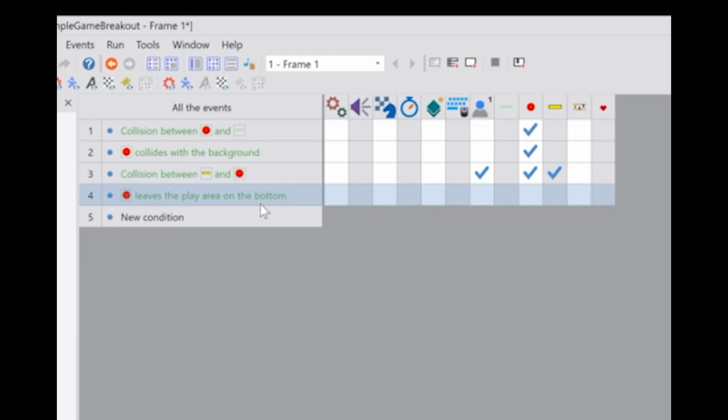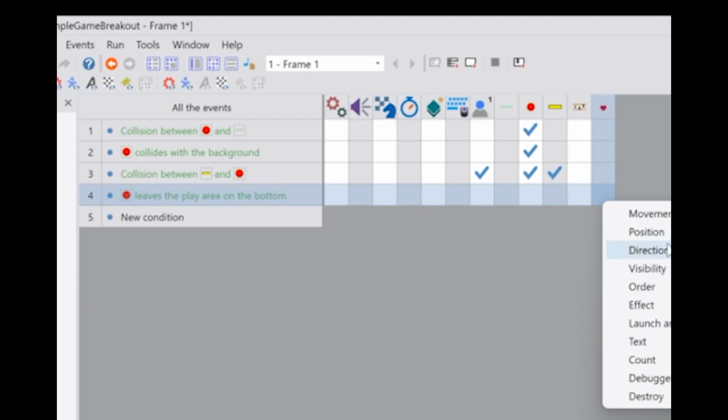So what do we want to have happen? Well, we want to have a few things happen. First, we want our lives to decrease by 1. So I'm going to go to leaves the play area on the bottom. And you might think, oh, let me go over here to the column with the lives. Clickteam Fusion's a little tricky about this. The options you have here are really about the visibility of the hearts themselves. We don't want to mess with that.